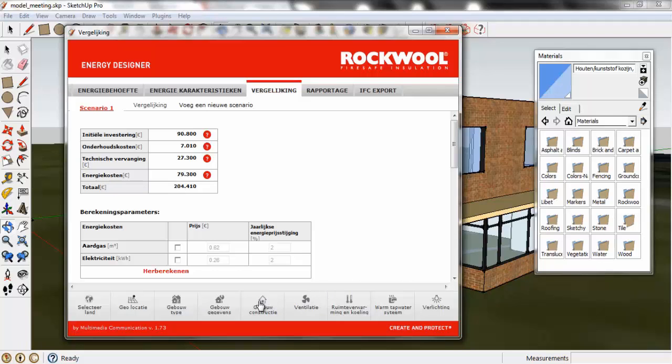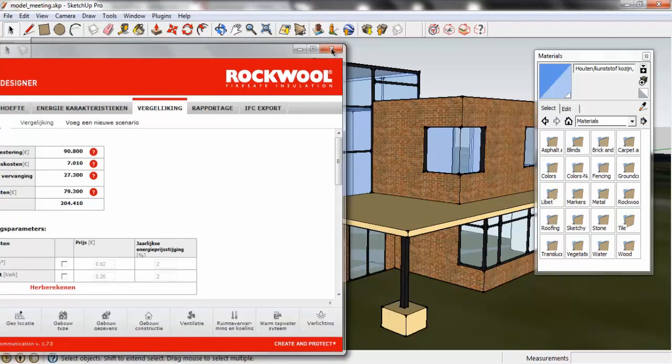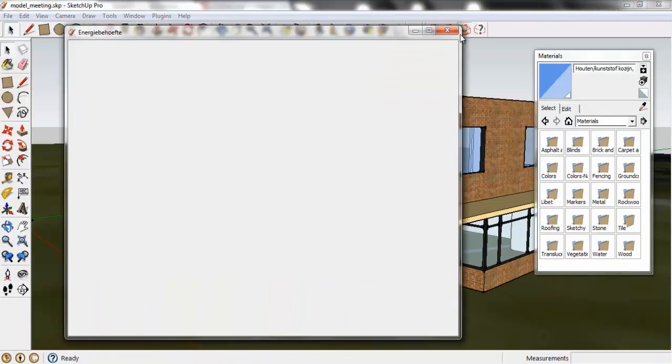If you modify the parameters of the building, for example by changing the model or changing the construction parameters, to see the updated results, you should close and reopen the main window of calculation.